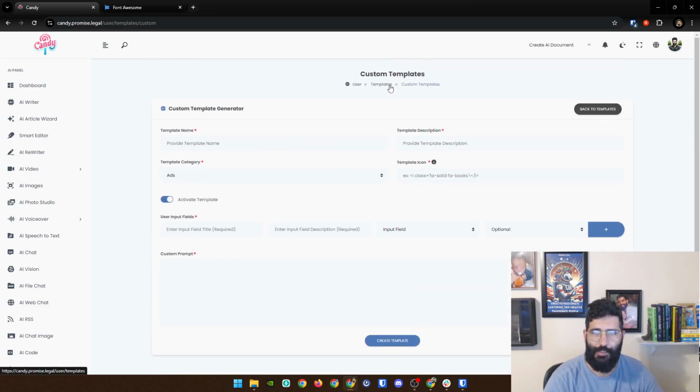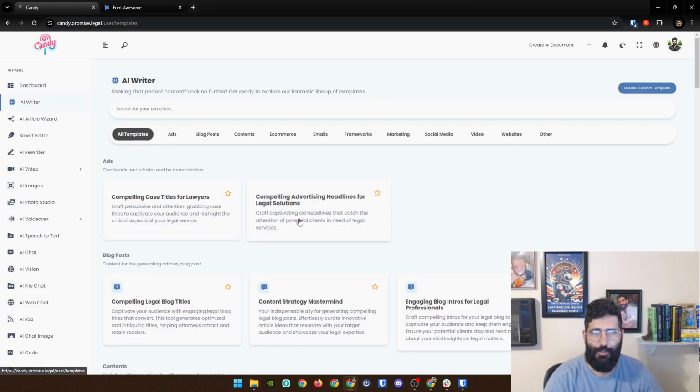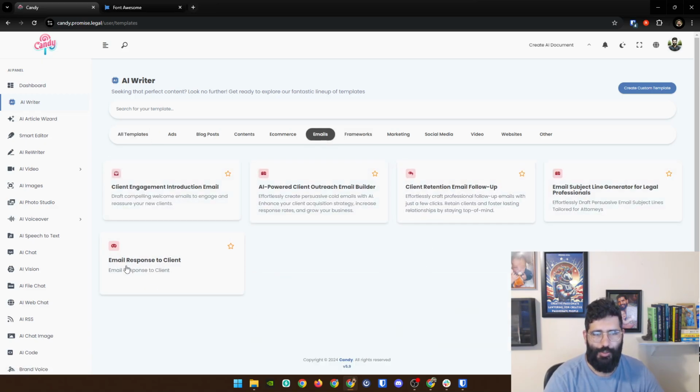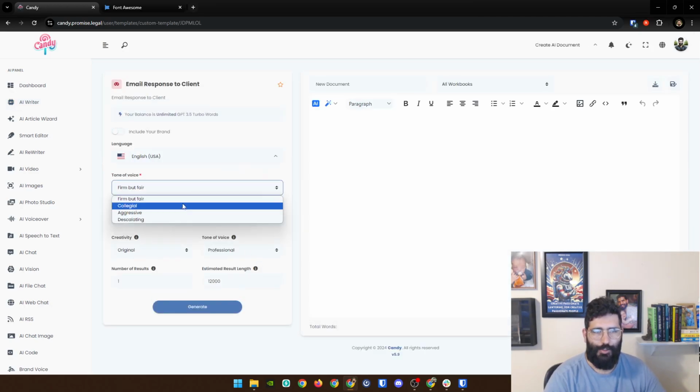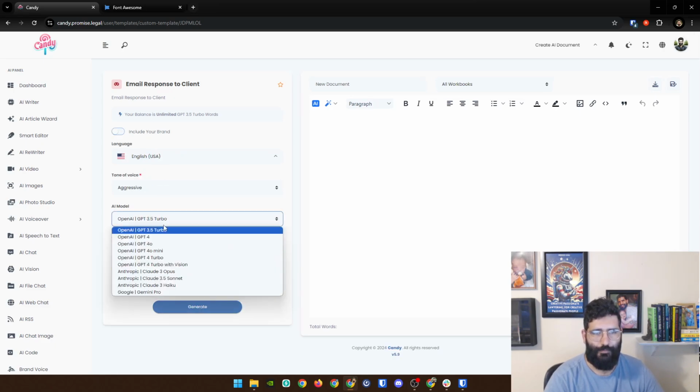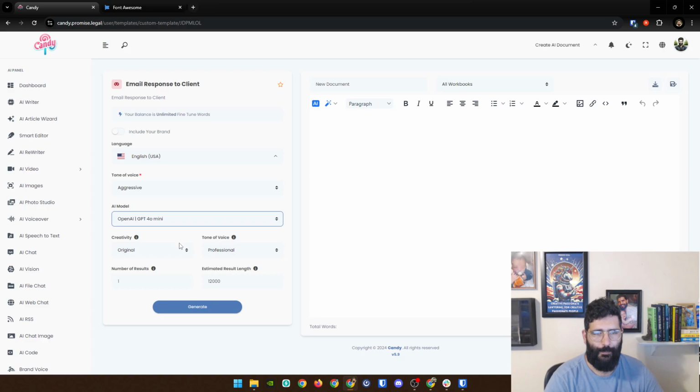You can also find your template in whatever category you dropped it in. So in this case, it was emails, and you'll see we have our little mask icon right here. You can click in here and then use it. You'll see your options are here. You can include your brand. You can choose your model. You can choose the level of creativity.